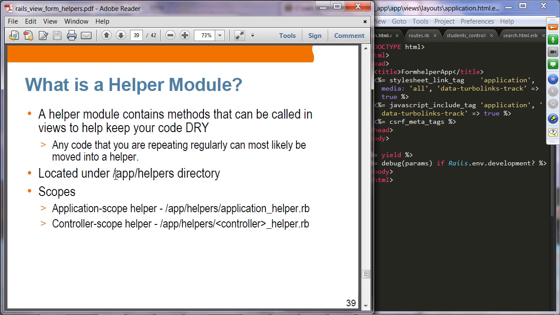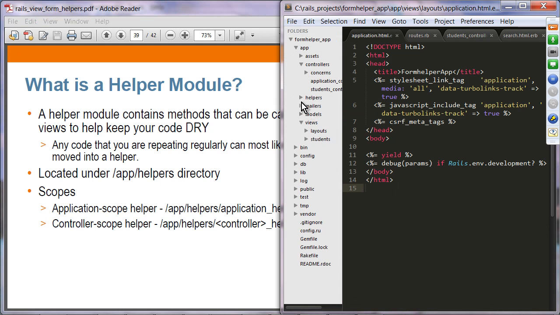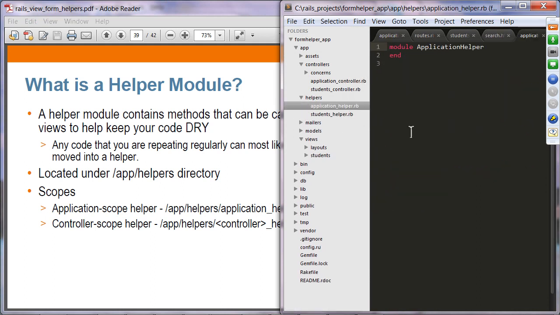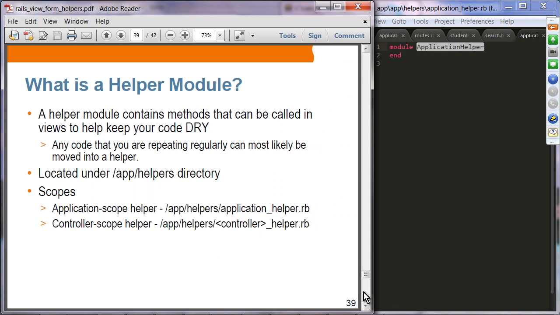It's located under the app/helpers directory. If you go over here, we have this helpers directory, and we have the application-level helper, in the form of a module. You can add some methods here, and this is a controller-level helper module. So whatever method you think you will be able to use in various controllers, you might want to add it here. All right, so that is that.